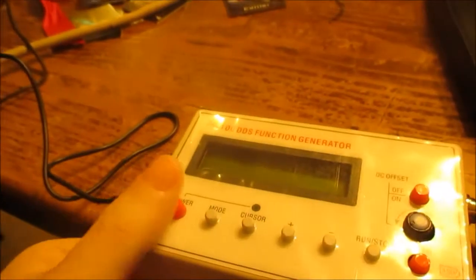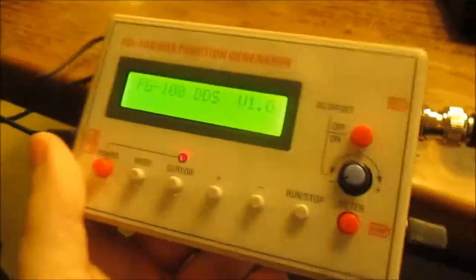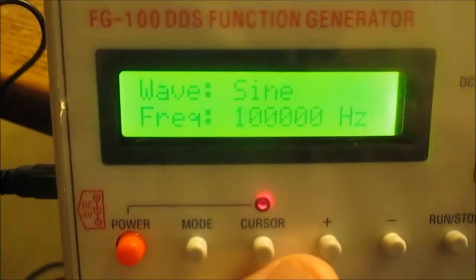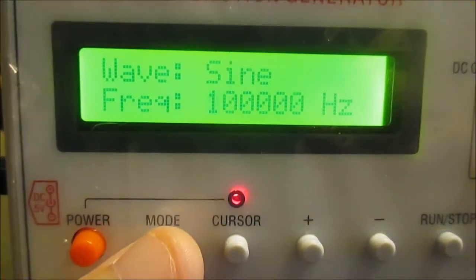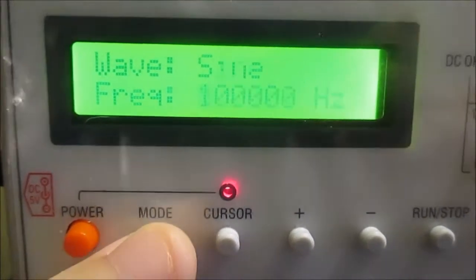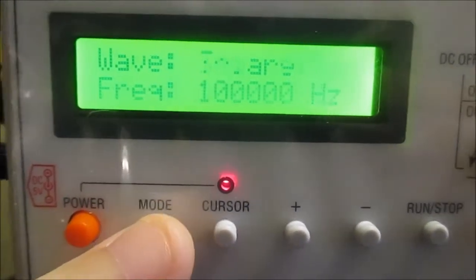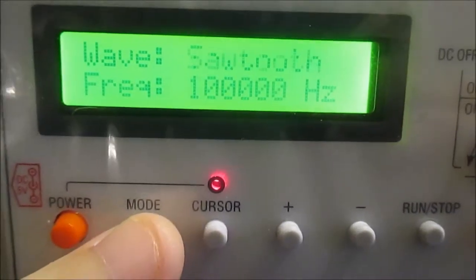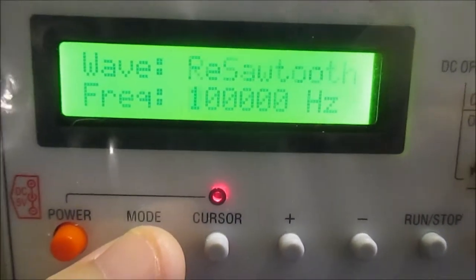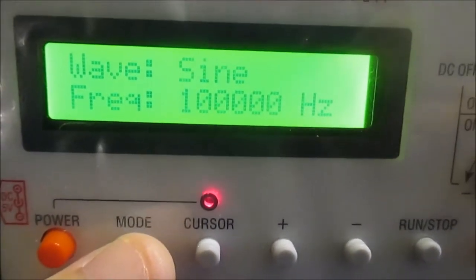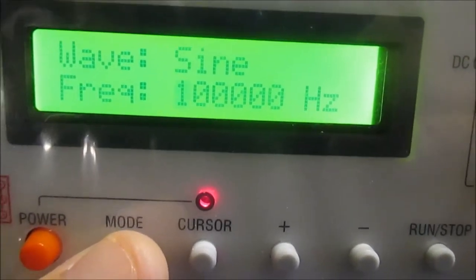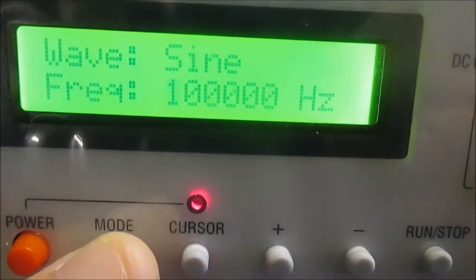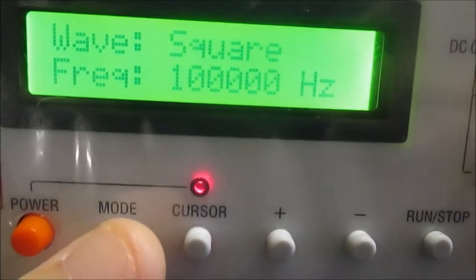What I'm going to do is turn the power on here. Let me show you. See, this says sine wave frequency. If I want to change the waveform, I hit mode. That's a square. Triangle. A sawtooth, reverse sawtooth, and back to sine. So you pick which pattern you want. I'm going to do a square wave pattern.